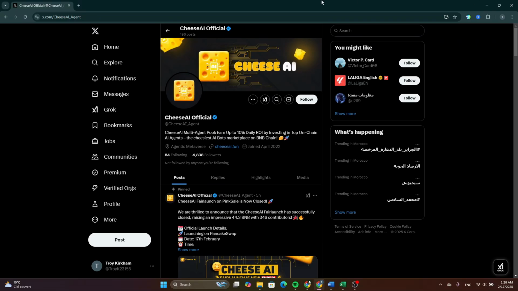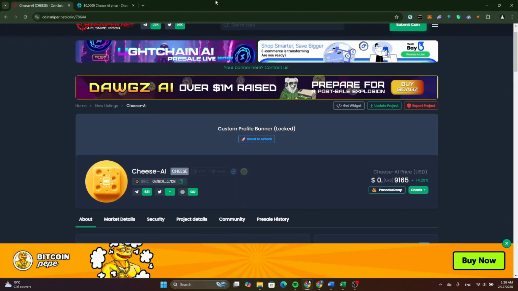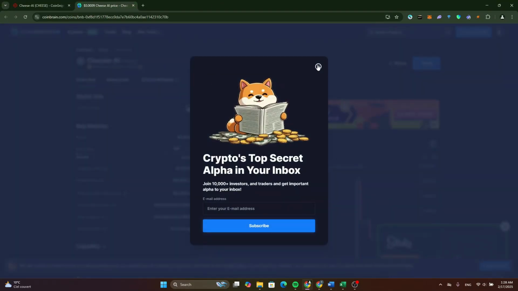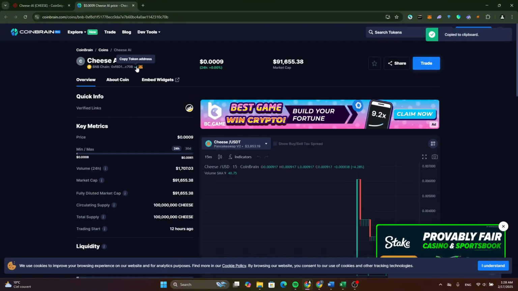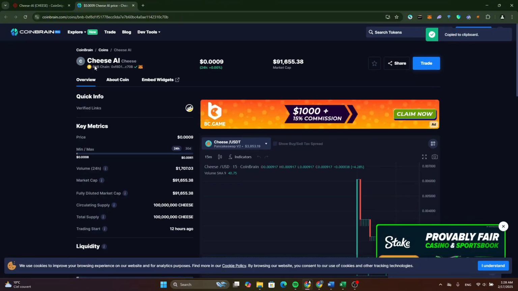Before going on to buy this token, make sure to check the referral account and keep following the updates about this token. As you can see, this token is available on CoinBrain. To be able to buy this token, it is easy and simple. Just copy the token address here. As you can see, this token address is under the BNB Smart Chain.